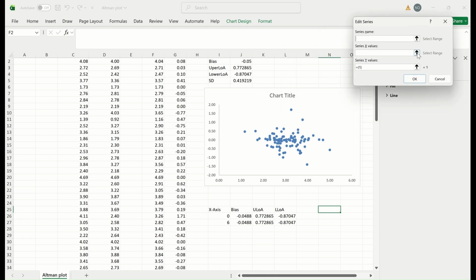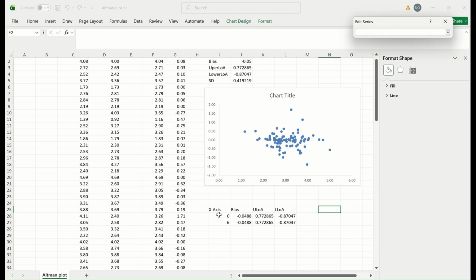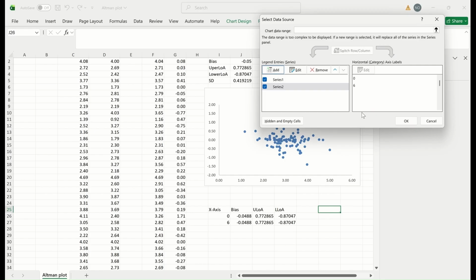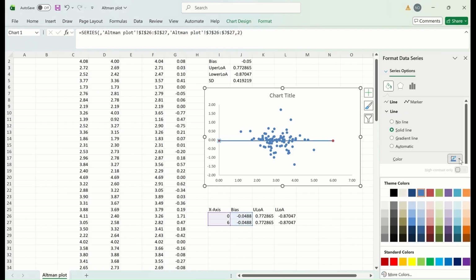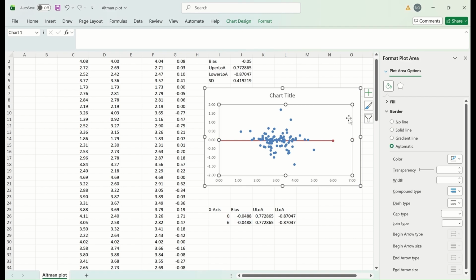For the bias, select the x value. The x values are from 0 to 6 and the y value is the calculated bias, and then hit OK and then hit OK again. Two dots here are plotted, and this is for the bias line. If we click on the dots here and then make a solid line and give it a reddish color, so here we have what is called the bias line or the systematic bias line.